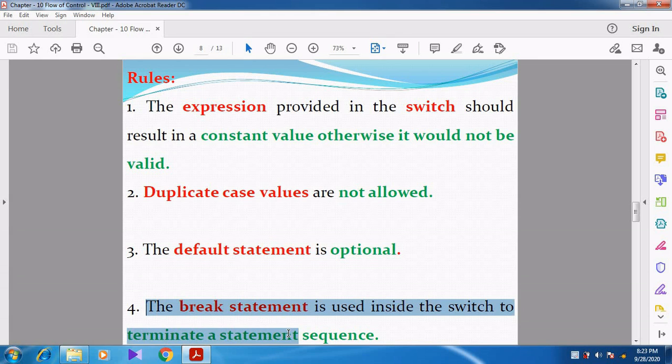Then the break statement is used inside the switch statement to terminate the statement sequence.